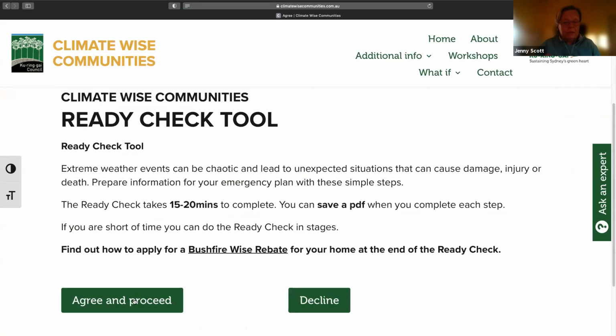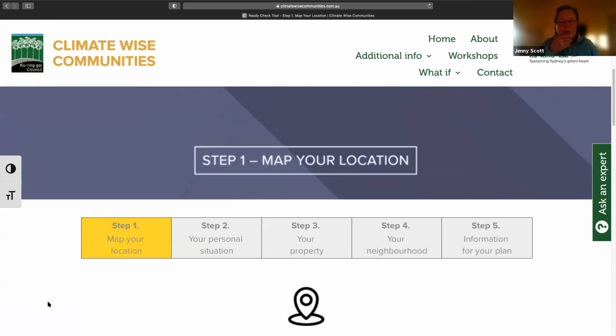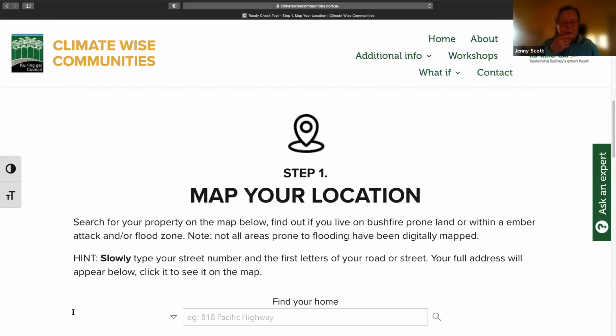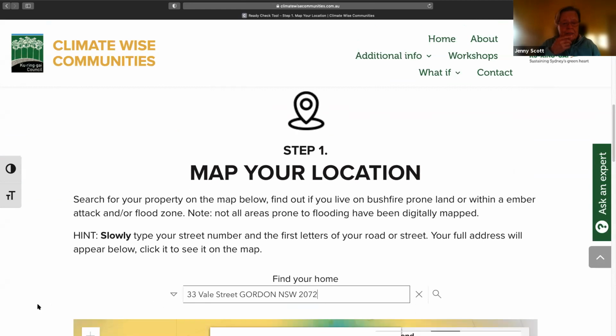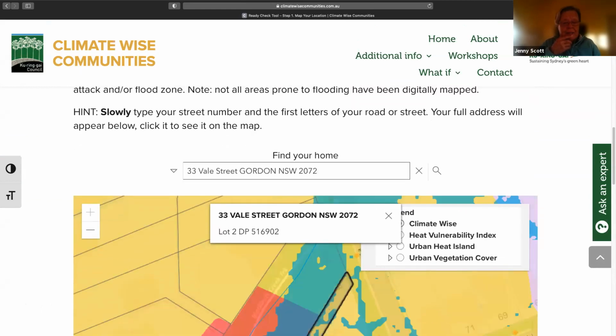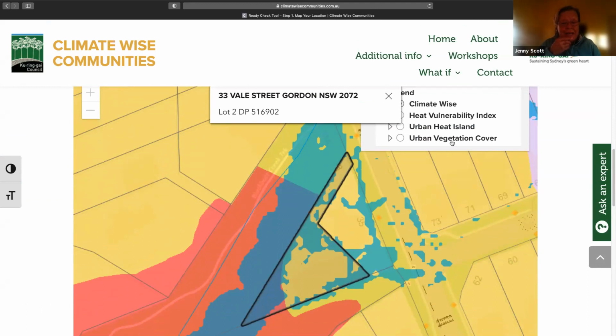And agree to the terms and conditions. And the first step that you'll see here is mapping your location. So what it asks you to do is to put in your address, and it will come up with an outline of your property. The property that we're going to show you is just one that we randomly picked because it has some colours around it that are interesting. So you can see that these are different colours for different hazards.